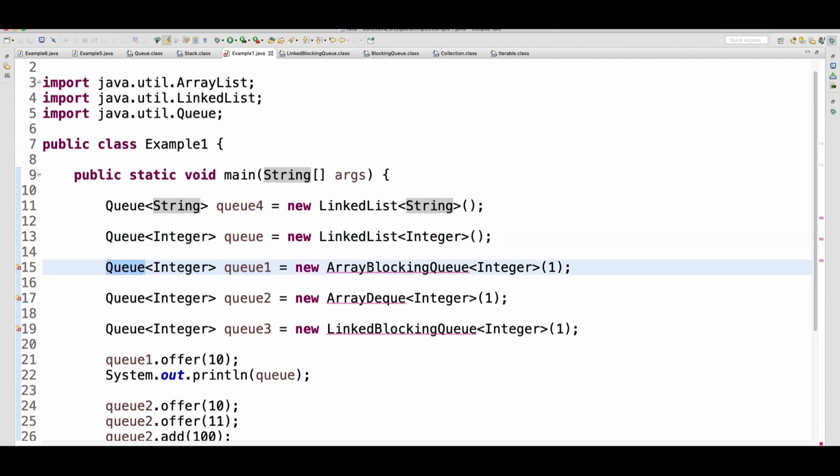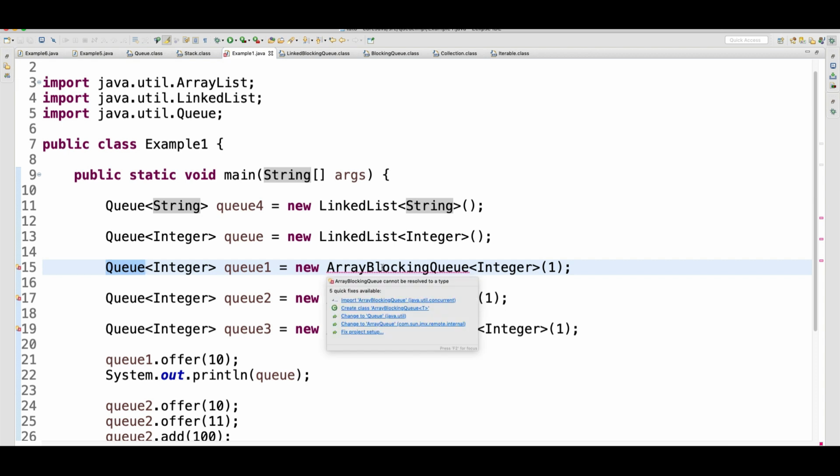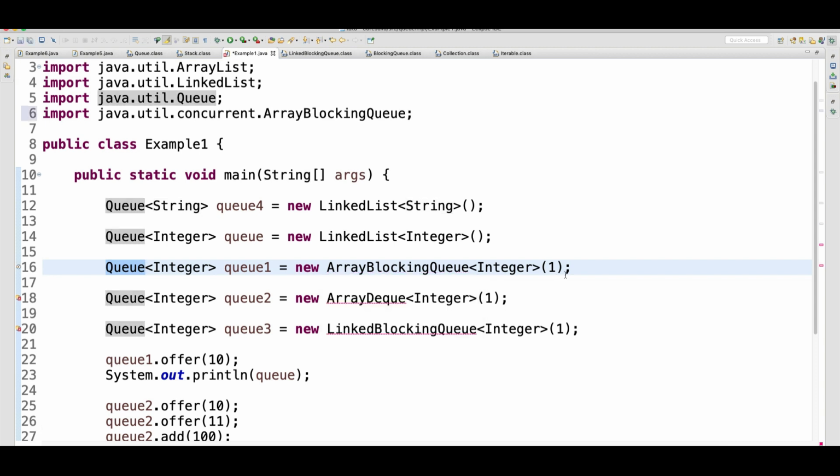The other implementation is the array blocking queue. Array blocking queue is another implementation. Again press the mouse over here, import this. It will be available in the java util concurrent package, so click on that. Here you will be seeing one thing. I am using capacity equal to 1. I will tell you why I am using that.